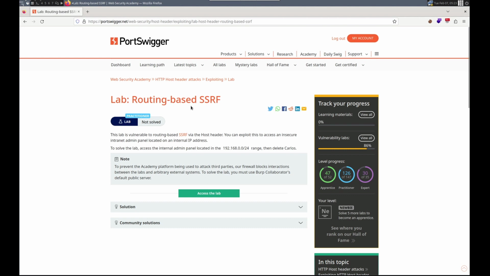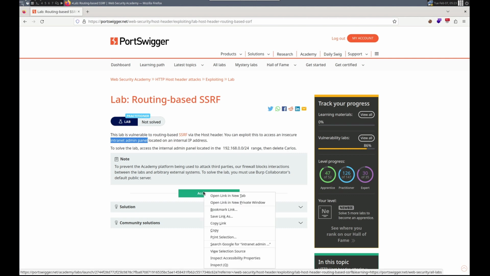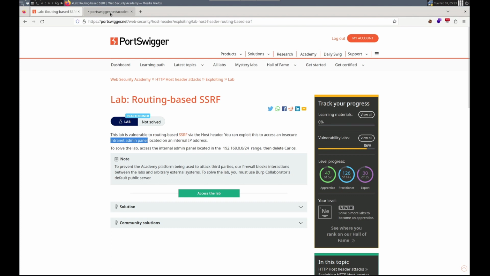It is routing-based SSRF. The lab is vulnerable to routing-based SSRF via the host header. We need to access the intranet admin panel on an internal IP address, and it's within this range. Once we get there, we need to delete Carlos. Sweet. All right, let's check it out.